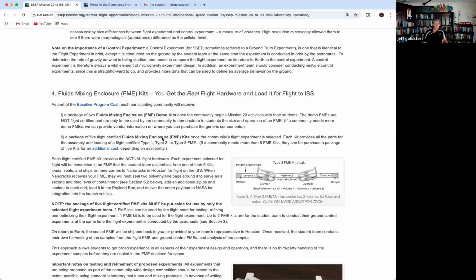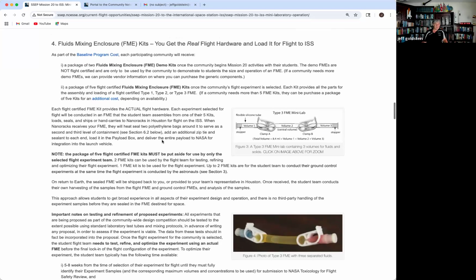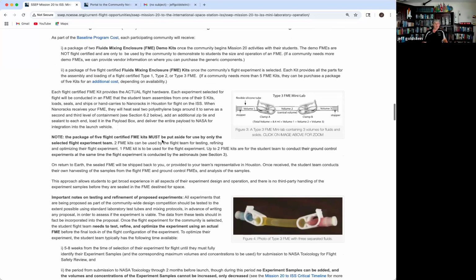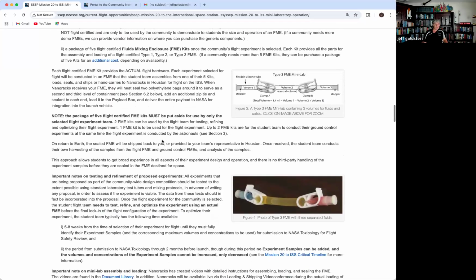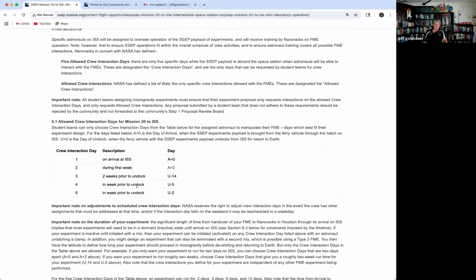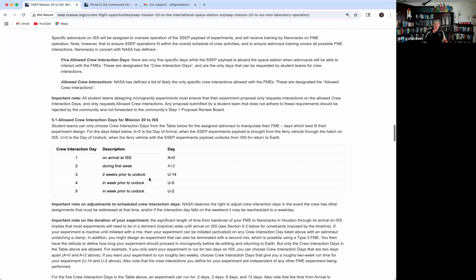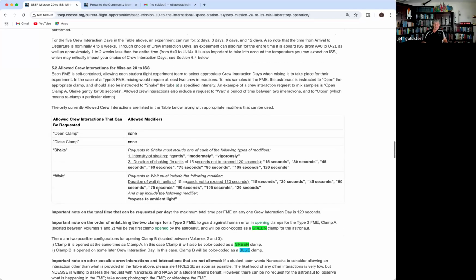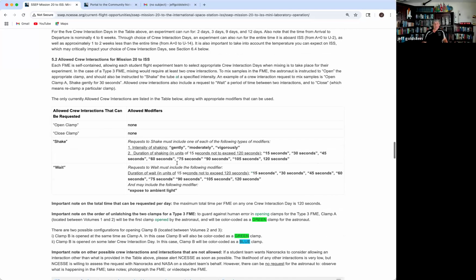It also says you're getting the real flight hardware. You're assembling the mini lab, you're filling it, you're sealing it, you're shipping it to Houston, and when the flight experiment comes back down, you're harvesting and doing the analysis. So you're getting the flight hardware. It tells you what days on orbit you can ask astronauts to do something, and when you can't ask astronauts to do something over the 4 to 6 weeks on orbit. It tells you what you can ask the astronauts to do and what you cannot ask the astronauts to do.